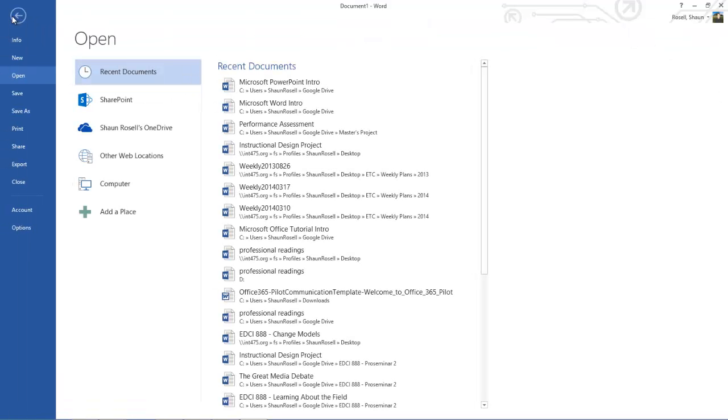Under the File tab, you will see a drop-down menu with a new window that provides options for working with Word and documents. In this section, you can open documents, save documents, print documents, and share documents. You can also see all your previously saved recent documents.